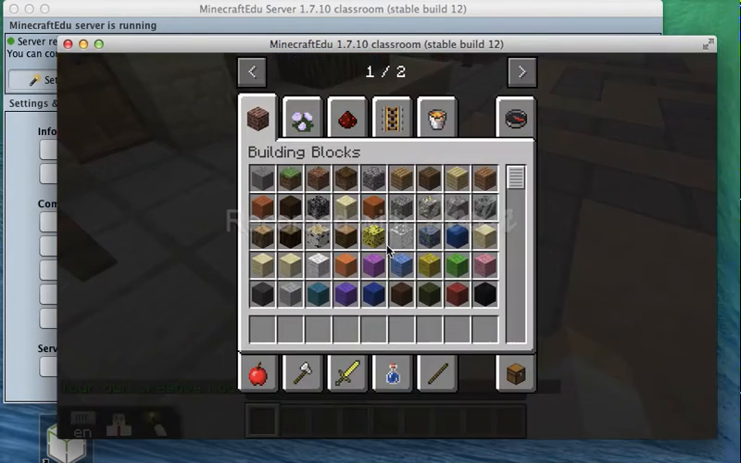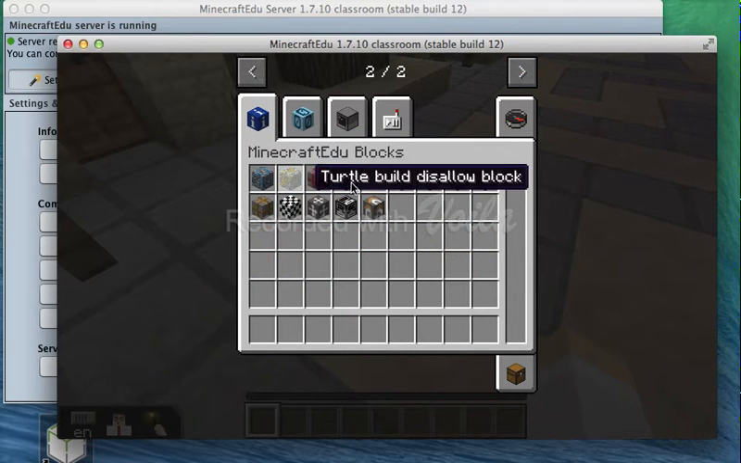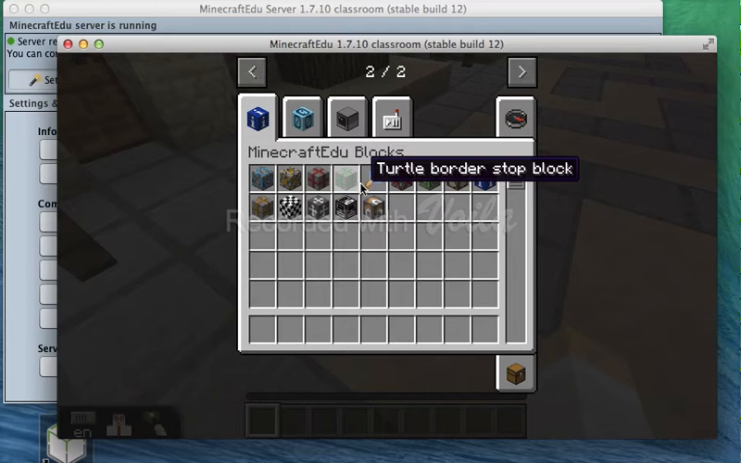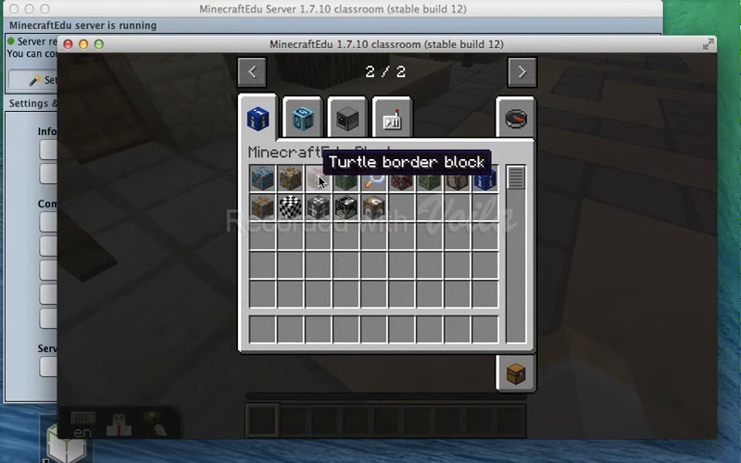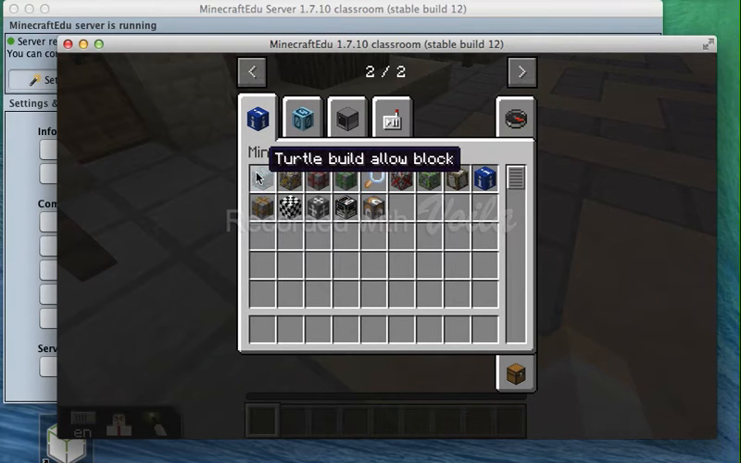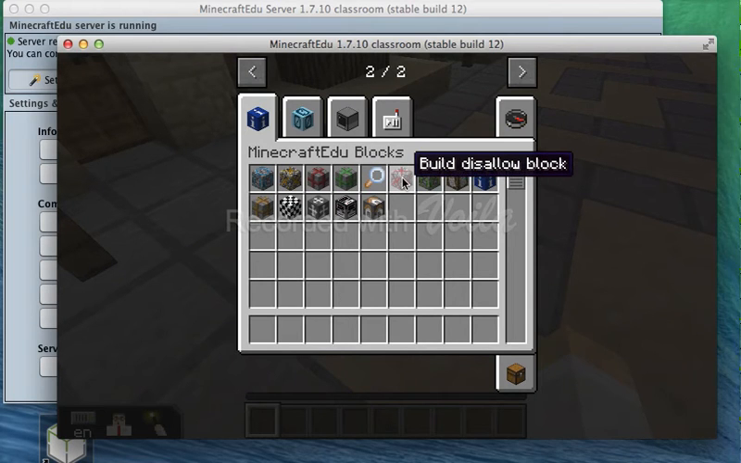Okay, so now when I go to my menu, you'll notice as a teacher you have a lot of other blocks. So I've got these building blocks, you can build. I've got these disallow building. I've got some, oh, that's the build allow. That's the build disallow. The border block, the border stop. So you've got all these, and they're nice to tinker with.